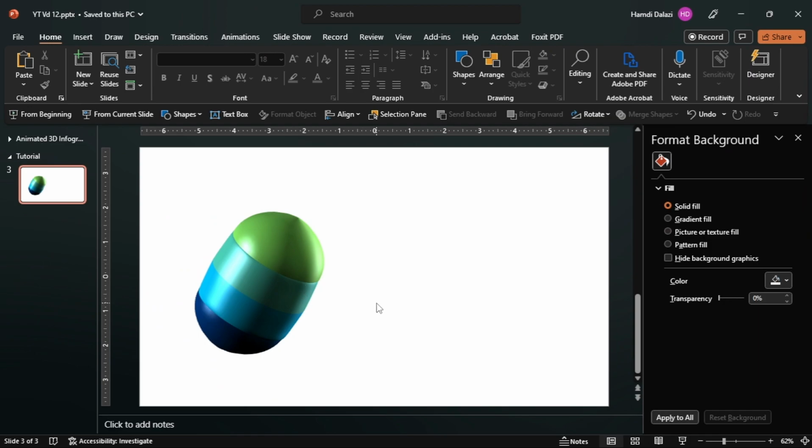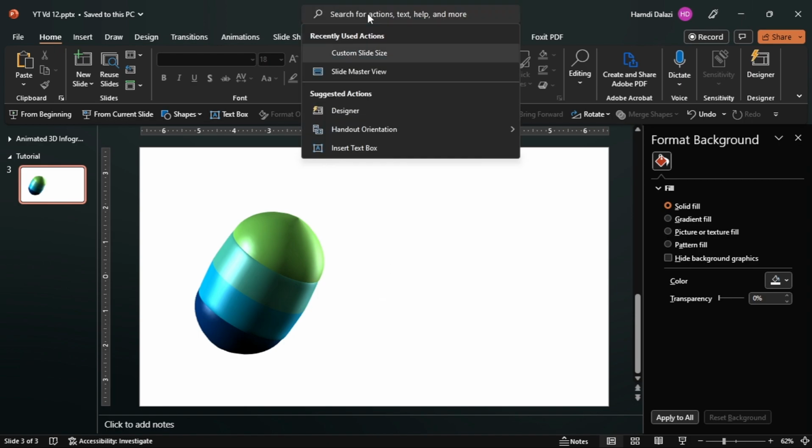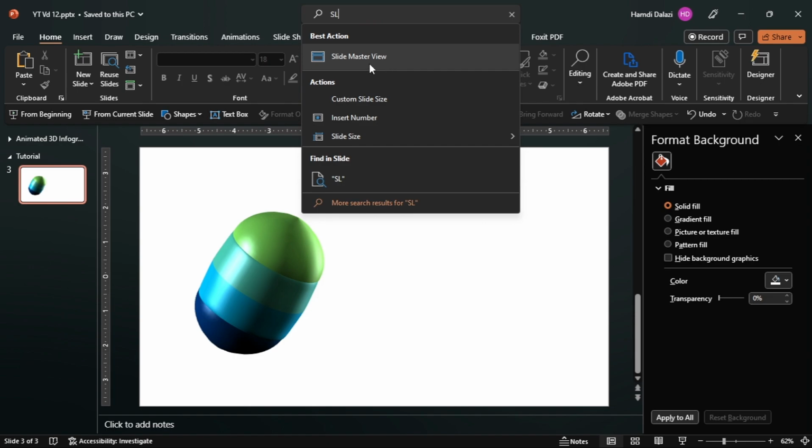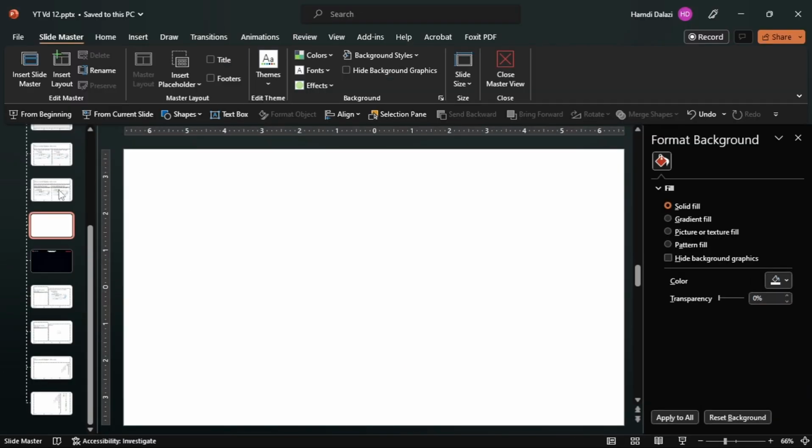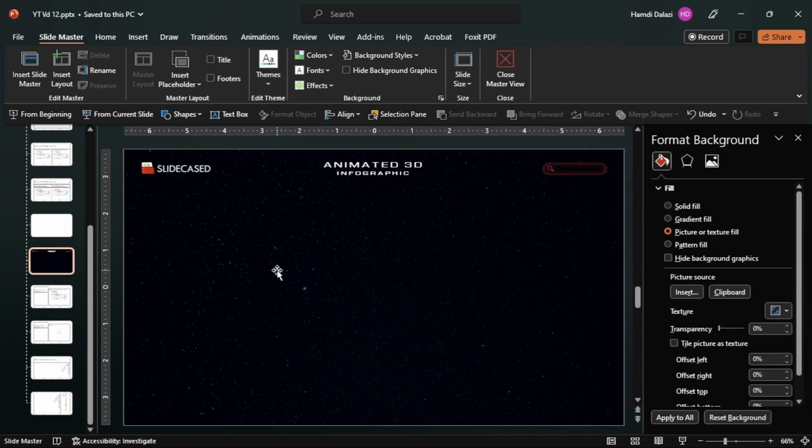We can do that in one of two ways. First, we can just head over to the search tab and type Slide Master so it pops out. Or we can use a cool shortcut where we hold Shift and select this icon. Just like that, we're in Slide Master View. So I'll just use this picture. It's a picture of space. You can download from Pexels or Unsplash.